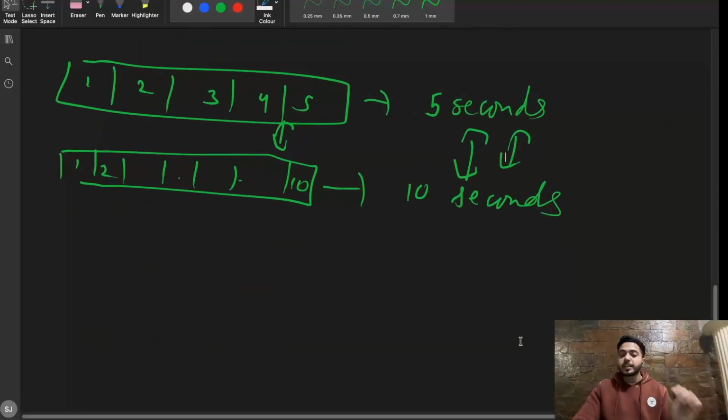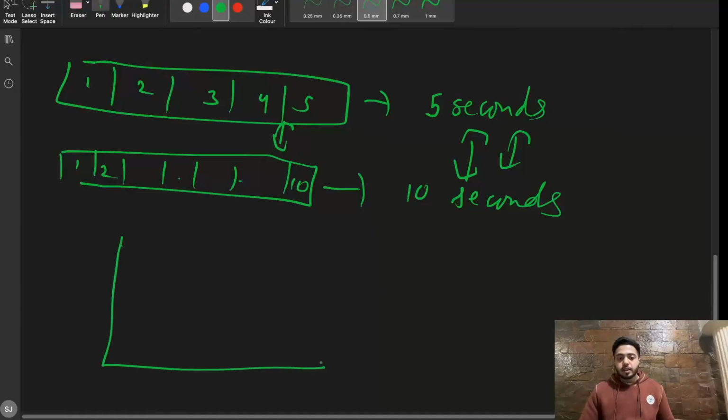Simple, right? Let's take this with the help of a graph. Suppose here I have my input elements, and this is my old Windows, and this is my new MacBook.